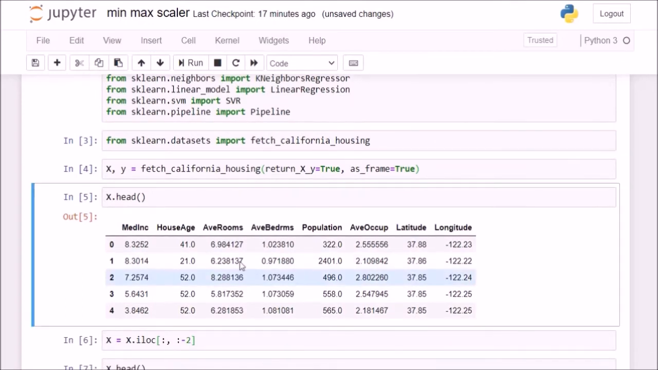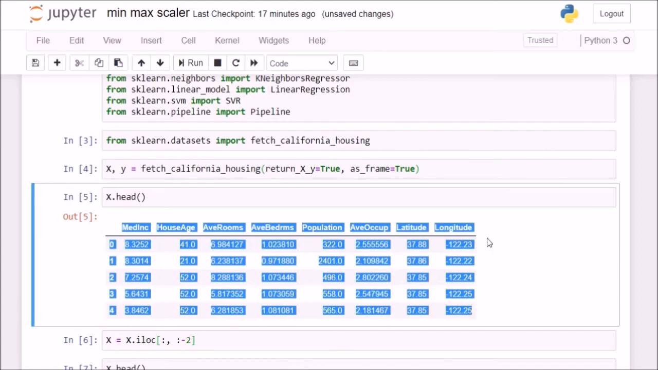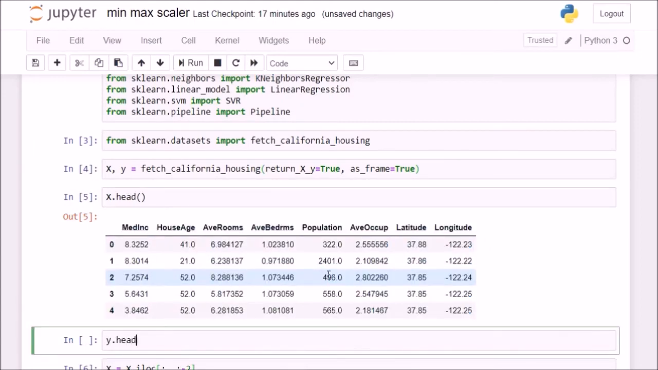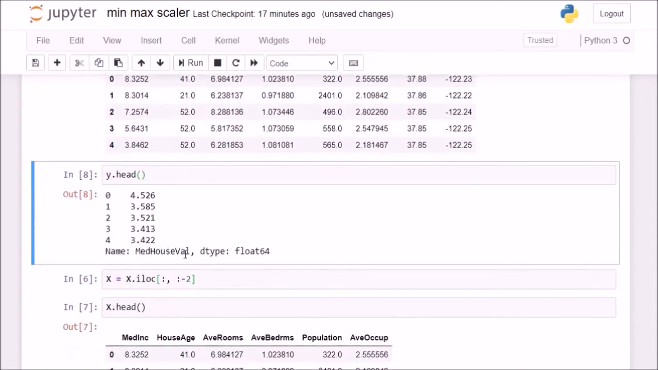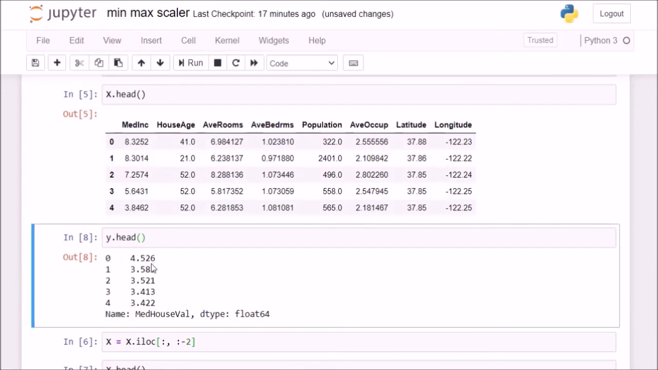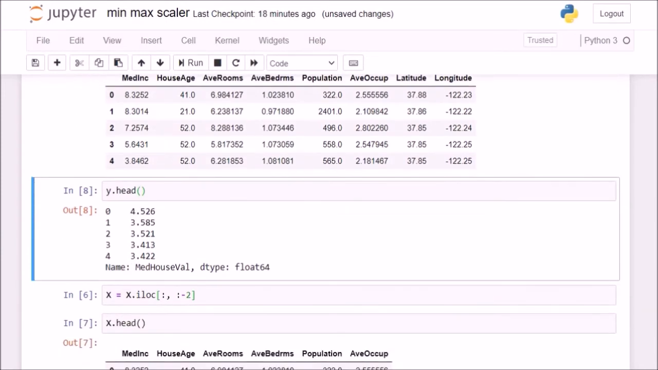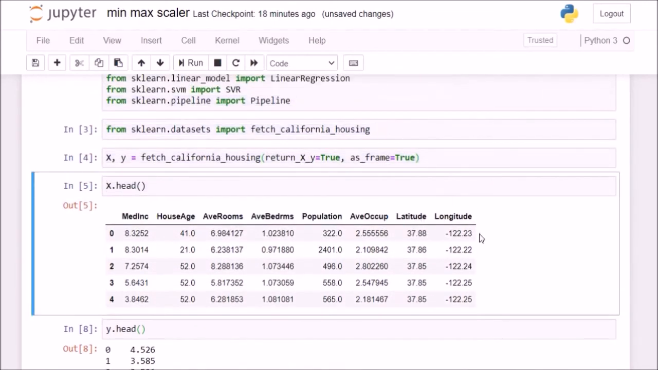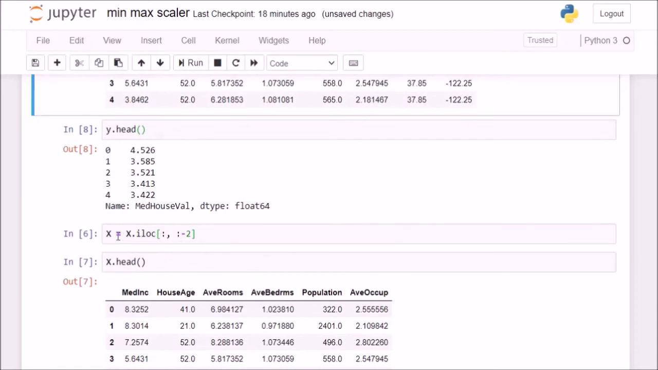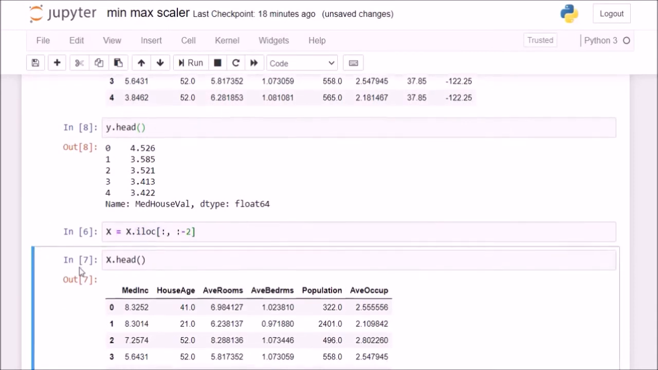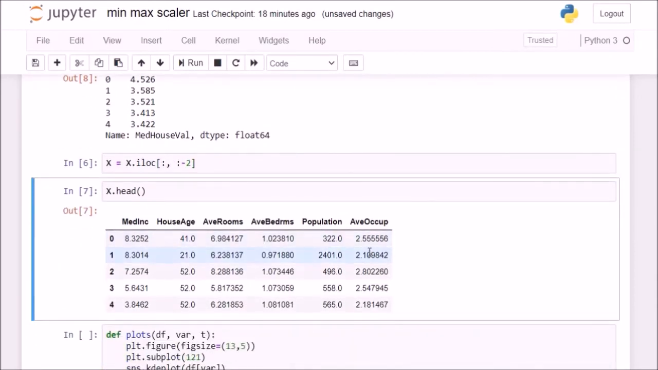So this is my X head, these are all my columns, my features, and if I check my y.head, it tells me my output column is the median house value in each particular block of California. Now I do not want the latitude and longitude columns in my input data frame, so I'll remove those columns using x.iloc. I'll filter them out, and now this is my new x. These are now my input features.